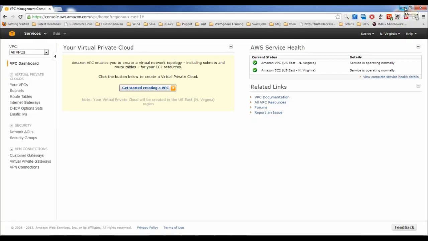Hey guys, in this video I'm going to explain what is VPC, or Virtual Private Cloud. Now Amazon provide two types of networks. One is called EC2 Classic and other is called EC2 VPC. Now when we say EC2 Classic, it means a flat network which is shared among various AWS users.